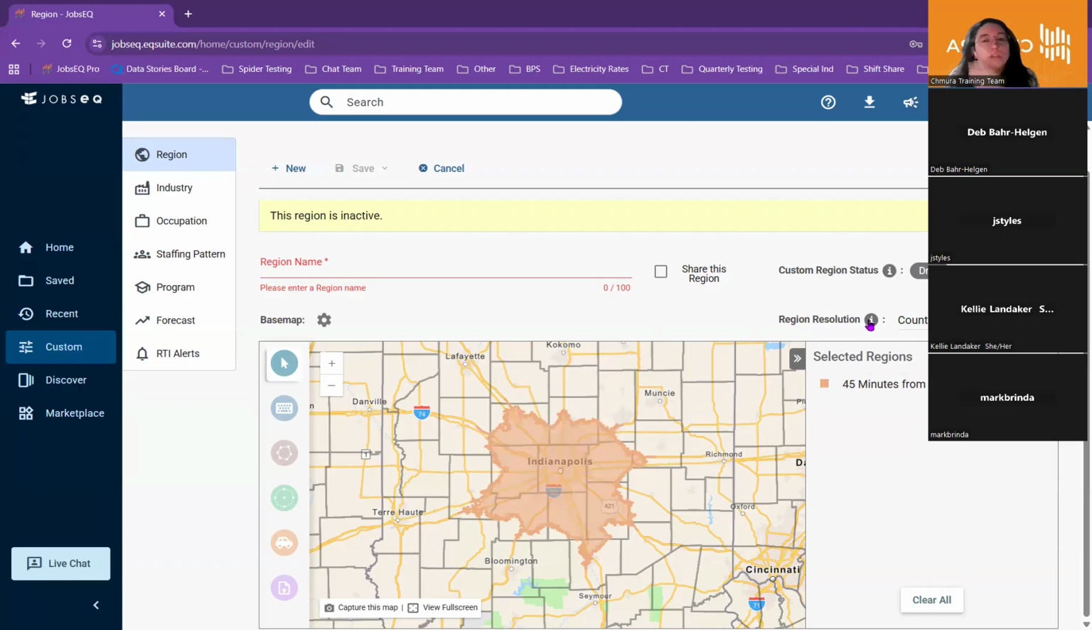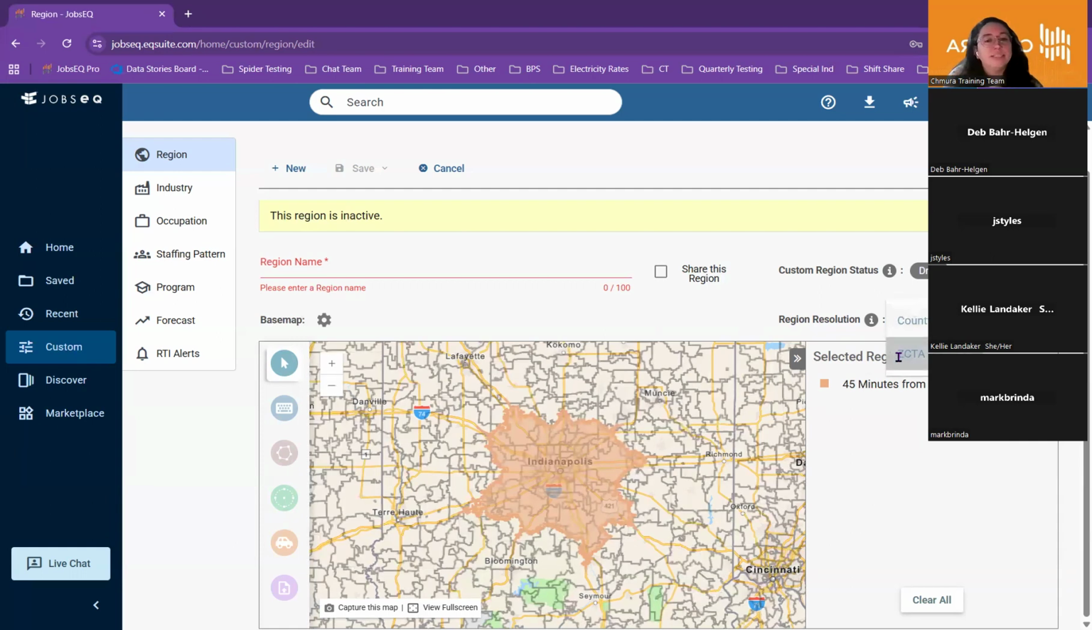So this is where we really want to change that region resolution from county to ZICTA. Now instead of pulling that entire county, it's pulling the ZICTA that it touches or crosses. It's still going to be a little bit larger than this orange spider webbing blob, but it's going to be much closer to that 45-minute drive time than if we were looking at counties.